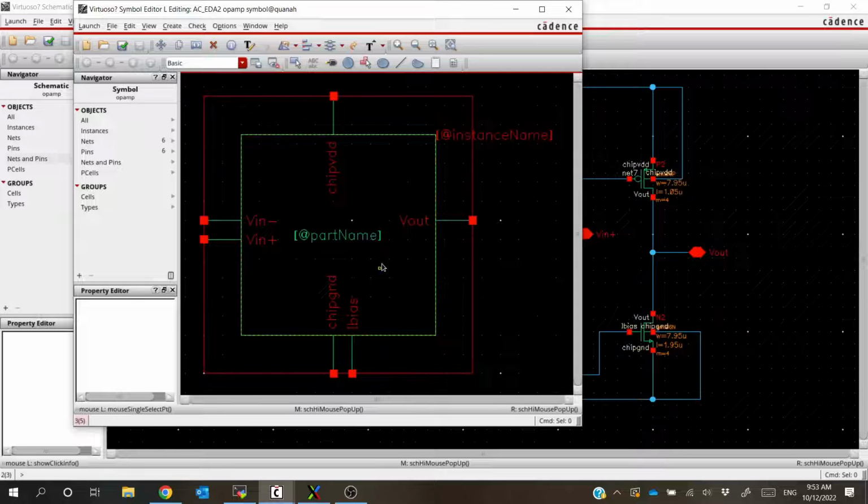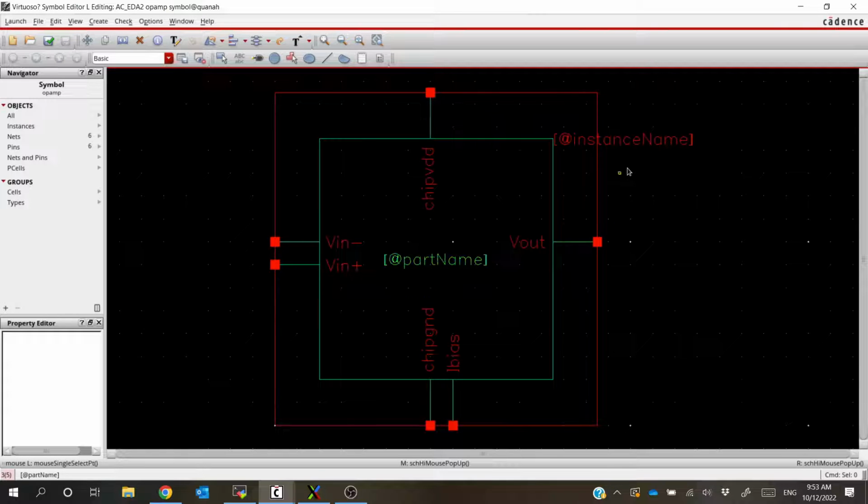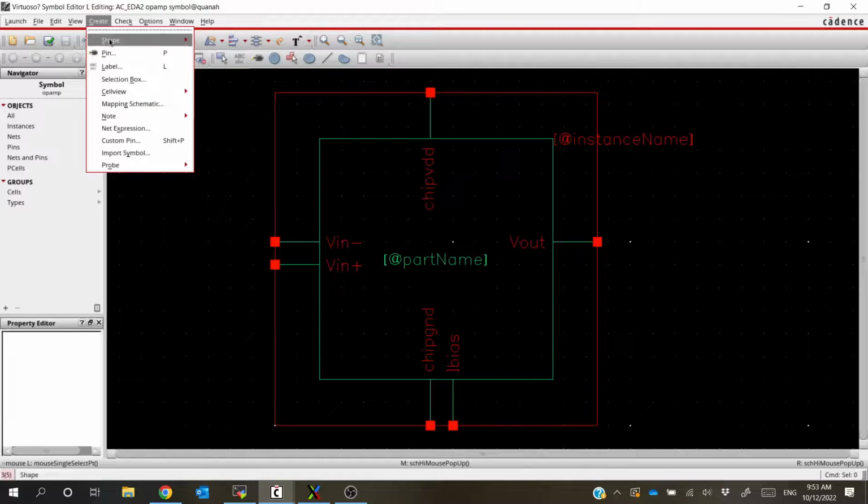So now we've already got ourselves a symbol, but this doesn't exactly look like an op amp, right? If we looked at this, we know that this doesn't quite look like an op amp. So it also sets us up with some little things like this part name and the instance name that'll make our life a little bit easier later on. But what we want to do is make this look a little bit more like an op amp. So I'm going to create a shape, and I'm just going to do a line.